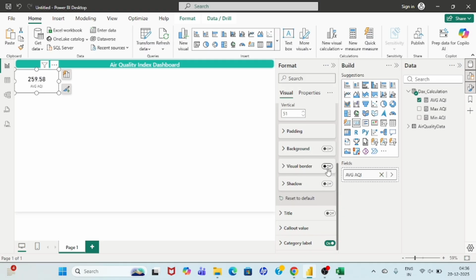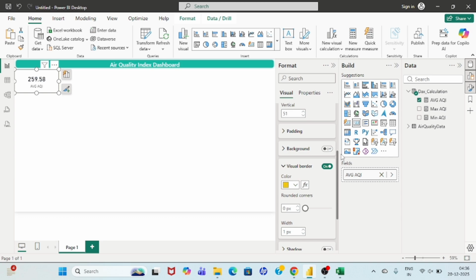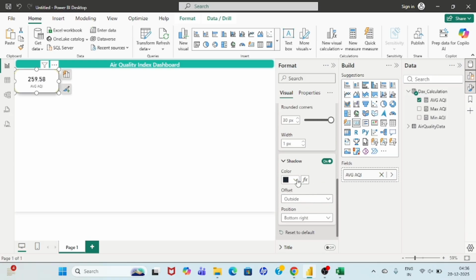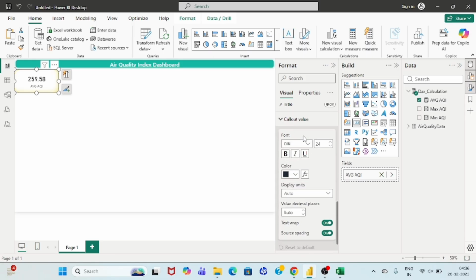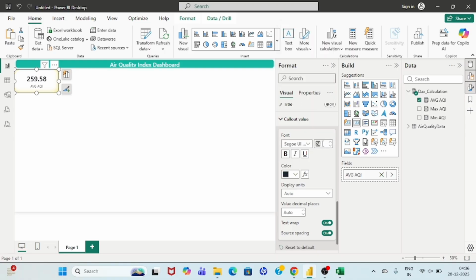Okay, visual border, so I'll choose, then shadow. Let's enable the shadow as well, and I'll choose the color inside. Okay, then callout values, it is okay, so I'm going to select the format, our standard one, this would be 20.